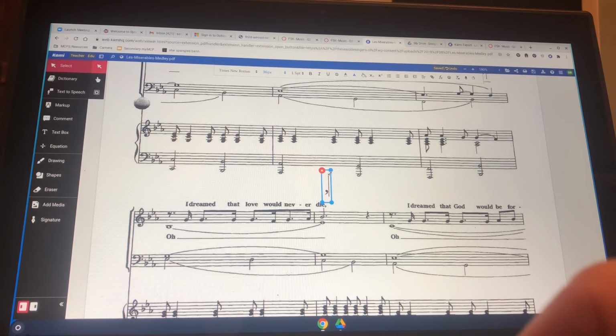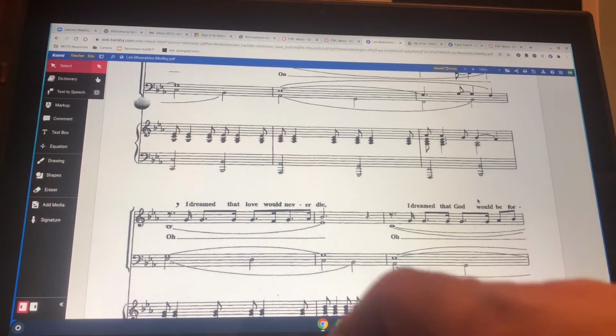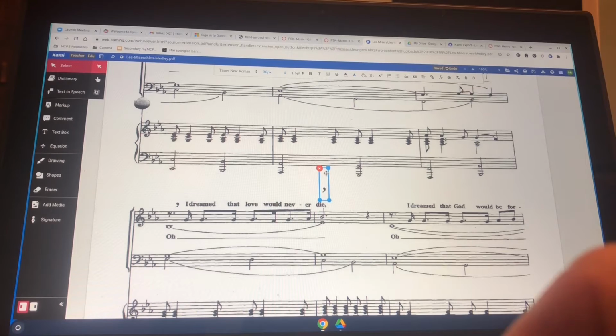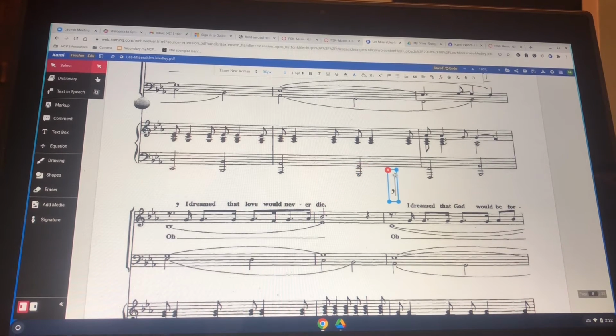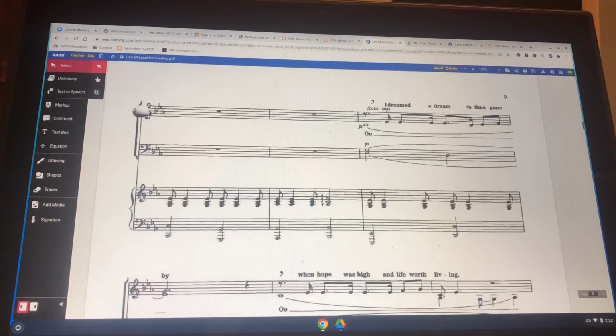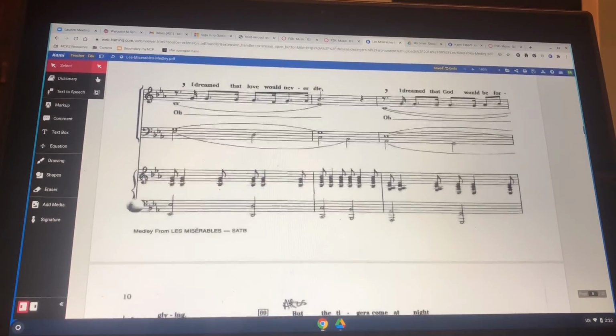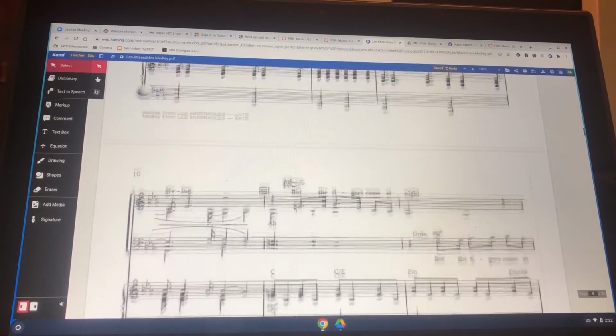And again, we are still in page 8. And then another mark on I dream that God would be forgiving. Let me see. Actually, this is page 9. So now we go to page 10.